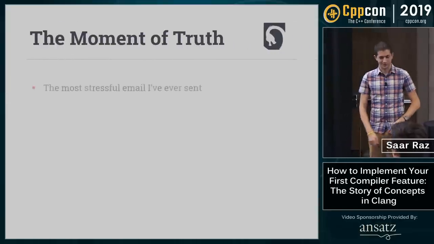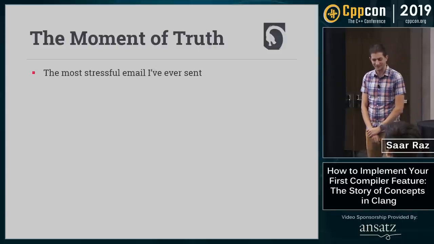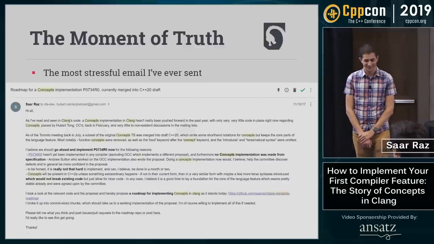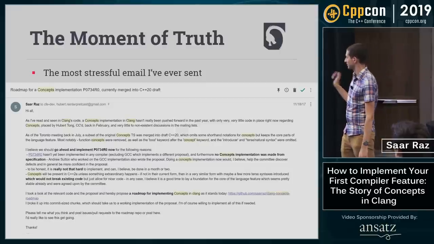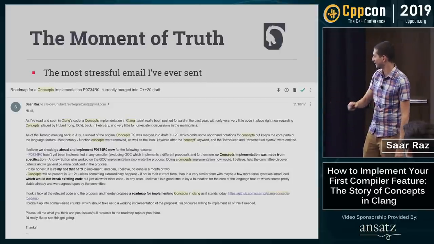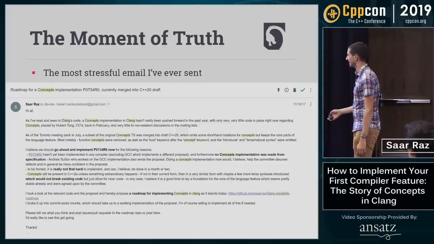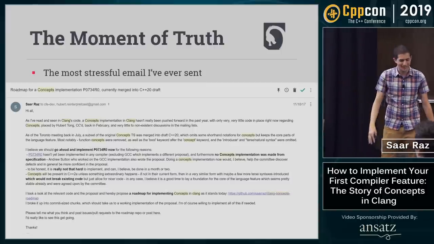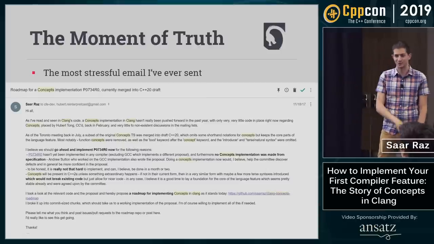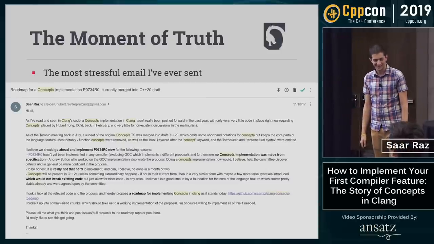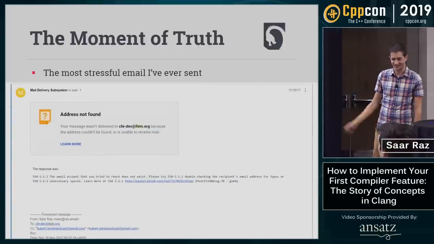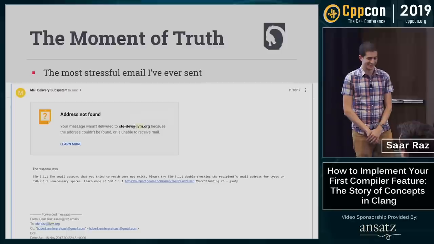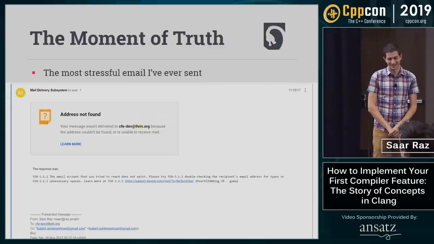And then there was the moment of truth, one of the most stressful emails I've ever sent, explaining a bunch of things that we need to implement concepts right now, and it's really not that hard, can be done in a month or two, and I have prepared this roadmap, and if you really want, I can also do it myself. Then I got an error mail saying I'm not on the mailing list, so I can't even send mails there. Then I joined the mailing list.